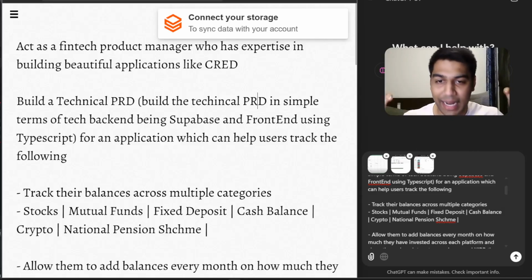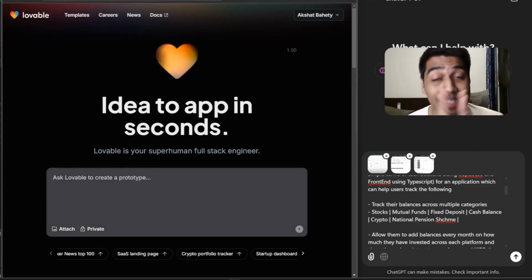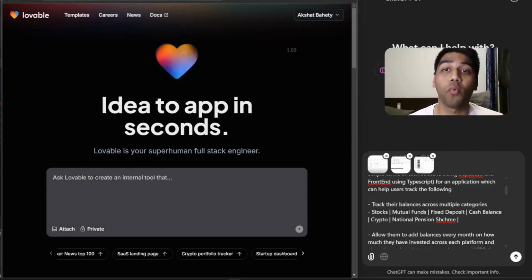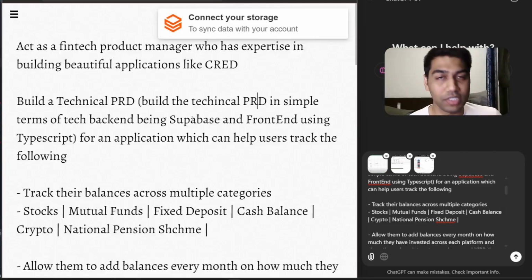We are going to ask it to build a technical PRD. Now, what is a PRD? It's product requirement documentation. When you are using Lovable, you have to think of Lovable as a developer. You have to tell it exactly what you want done, and if you tell it what needs to be done, it gets it done extremely well. So we're just going to ask it to build a technical PRD. In terms of backend, we are going to be using Supabase. I'm going to tell you what that means. You don't need to worry about this.